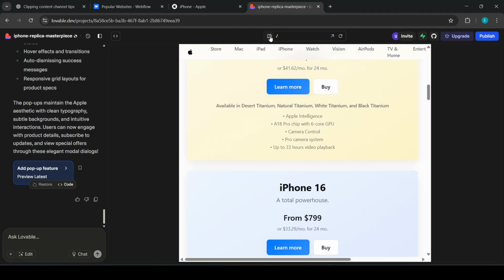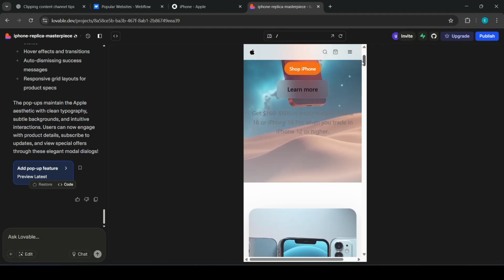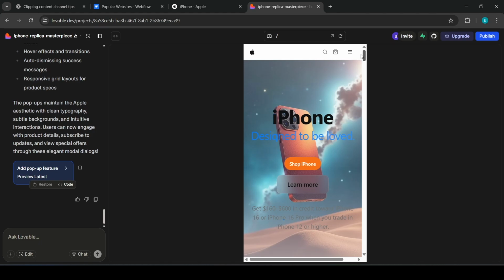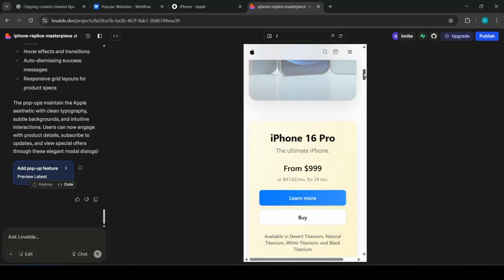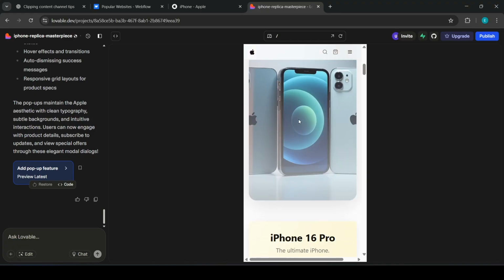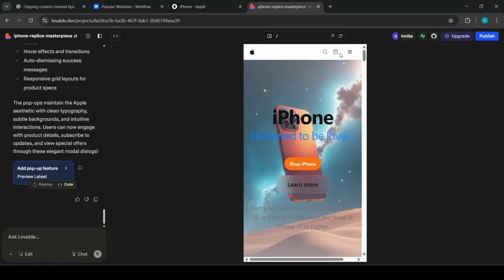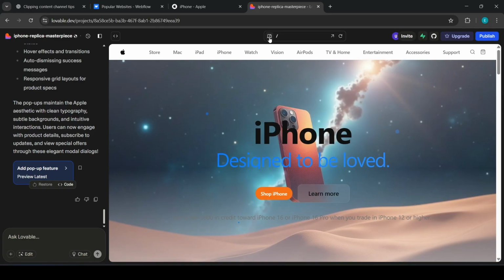Let me check the mobile view. So this is how it looks on phone. You can literally edit it manually by yourself. Okay. So let's go back to the desktop view, and you can publish your projects here.